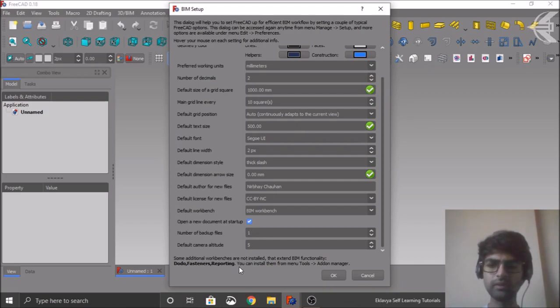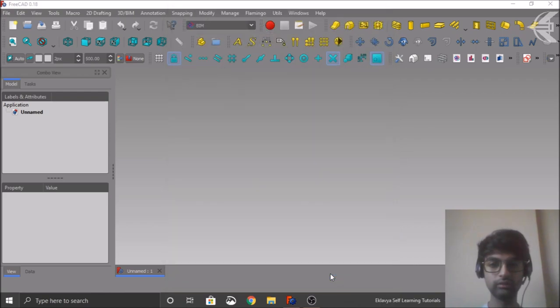Let it be one. Then the default camera altitude. When we open a window, I kept it 5 units, which is okay. Fine. Now let's click OK here. So this BIM setup is ready.